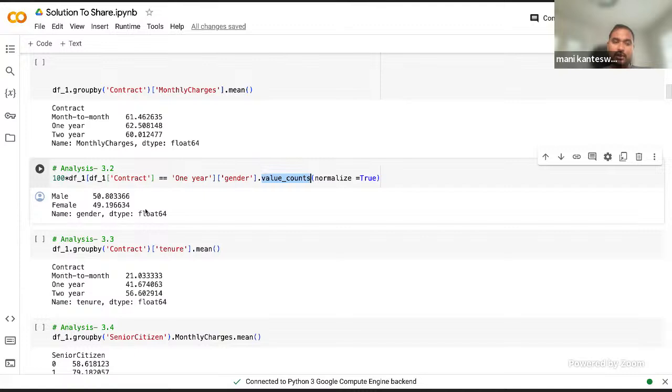And then I'm getting the value counts, which is when I say normalize equal to true. What does normalize do? It essentially gives you percentages, and then times 100, you are basically multiplying it so it becomes a percentage. So you can see this is the male percentage and this is the female percentage for the 1 year contract that you are keeping.